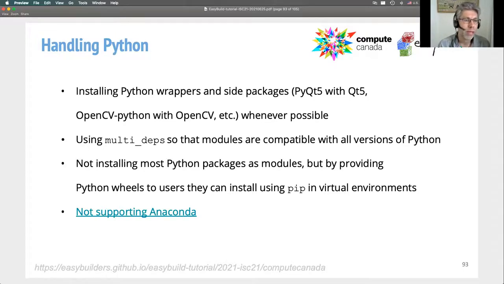The biggest difference is that we don't really install many Python package modules, just the basics, but we mostly tell users to create virtual environments in their home directory, and then they can install stuff using pip from Python wheels so that they can be very flexible in which Python packages they want to use. And there are always people who want to do their own thing, and because they use Anaconda on their own computer, they want to use it on the supercomputer, and that often runs into issues because Anaconda tries to install everything and just loads binaries for OpenMPI, for instance. So we really discourage the use of Anaconda. Next slide, please.